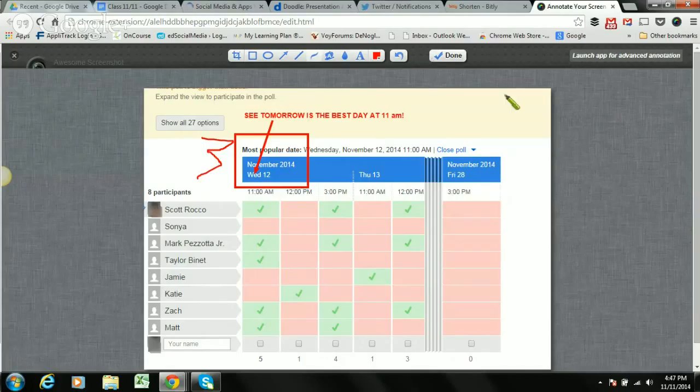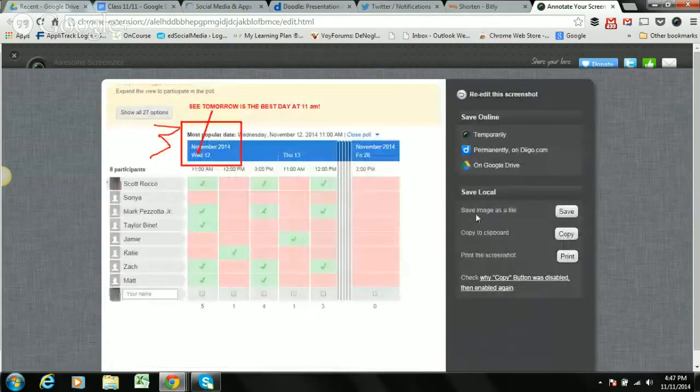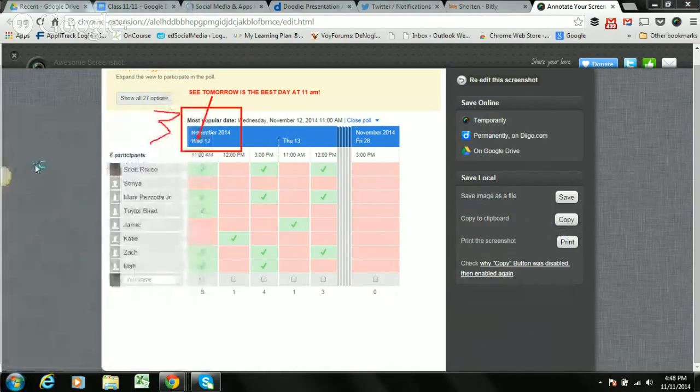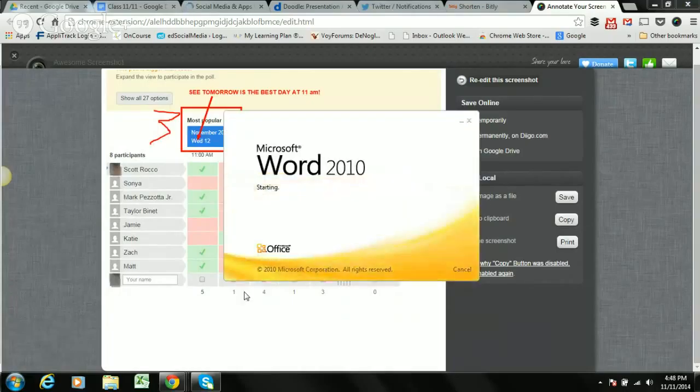When I'm done, I hit done, and it asks me if I want to do a couple of different things. I can save the image as a file, so I can save it into Drive or whatever I want to save it into, save it in a clipboard, or print the screenshot. So let's save it to the clipboard. I'm going to copy it, and I'm going to produce a Word document as a result of that, because I'm going to produce a memo that shows everybody. So I'm just going to let Word come up here for a second.